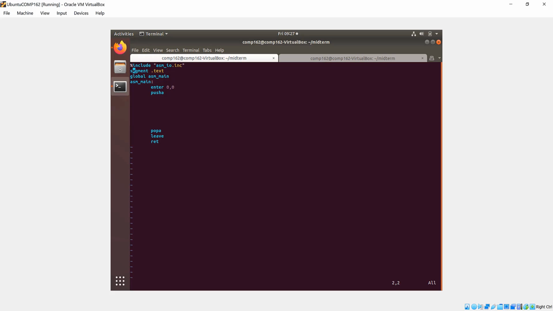Okay, since we said that the data has to be stored in the .bss section of the memory, you need to create a .bss segment. This is one of the segments that you need to create. In here, we can define our variables.